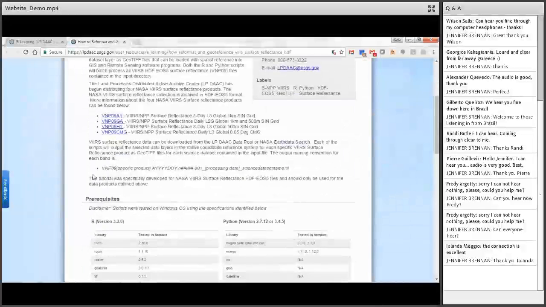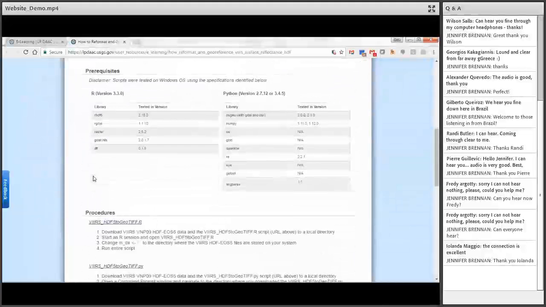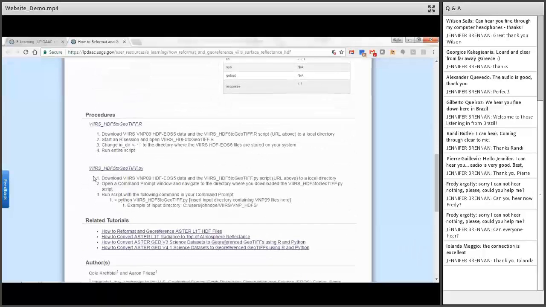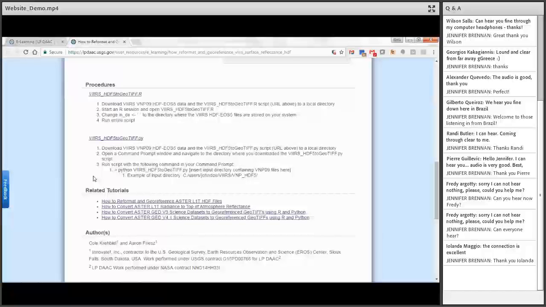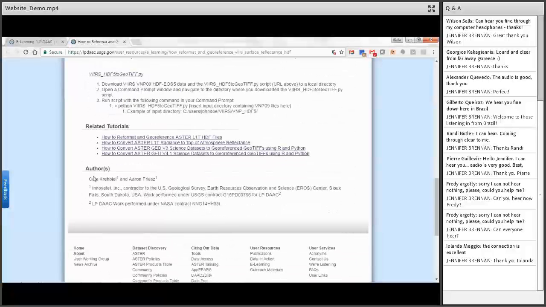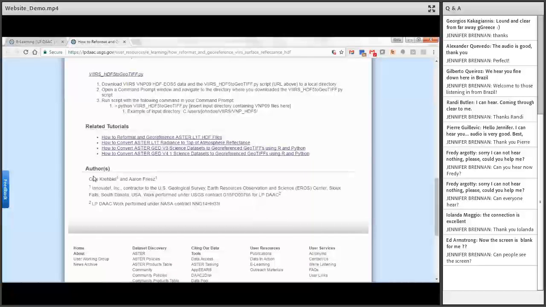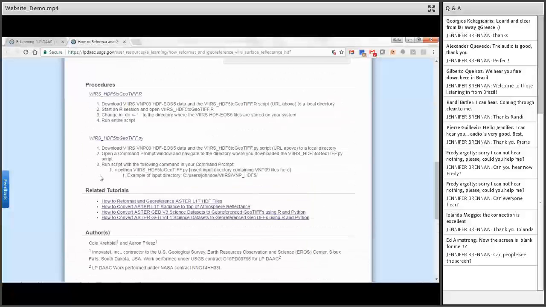We have an objective section that gives you the idea of the purpose behind the script or tutorial. We have a prerequisites section that gives you an idea of the systems that we've tested it on, the programming versions that we've tested, the dependencies that you would need to download in order to use it. And then a procedure section that gives you a quick start on executing one of our scripts. We normally have an R script or a Python script, and this gives you the first steps to execute those scripts. And then we have a related tutorial section. Any materials that are related to this specific tutorial or script, you can get links to those as well.